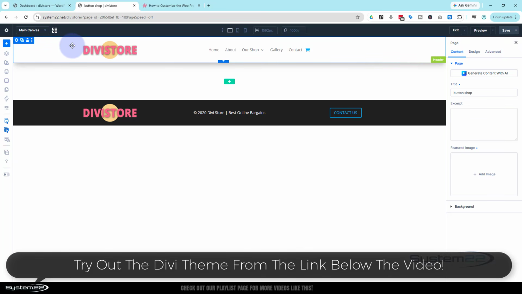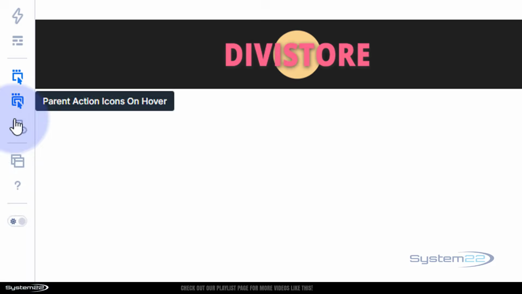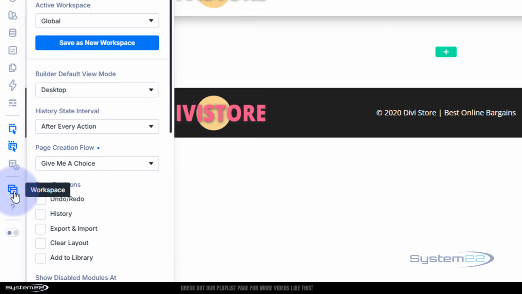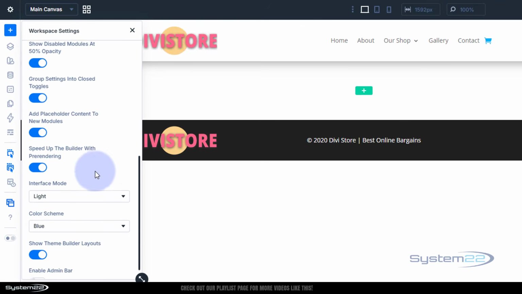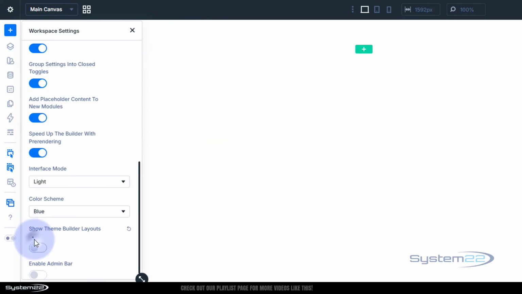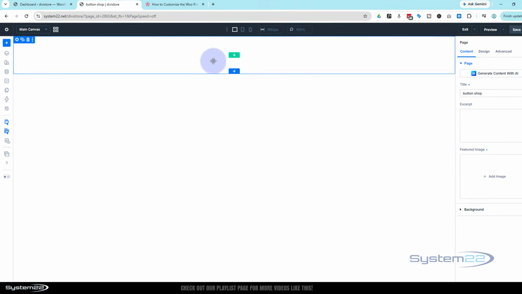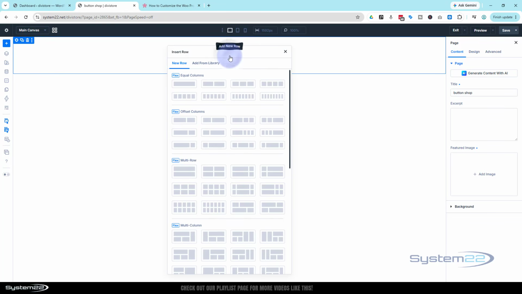For anybody that doesn't want to see any template stuff on the back end, we can roll on down to Workspace. If we scroll down to the bottom here, Show Theme Builder Layouts. If I turn that off, the header and footer should disappear. Perfect. Okay. Well, I'm going to start by putting a little shop module in.